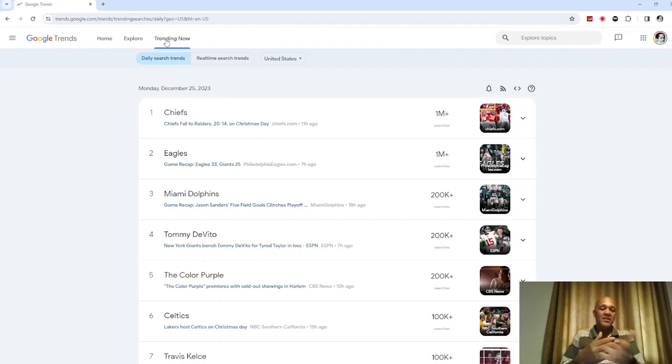The Eagles, right? A game recap. The Miami Dolphins. Tommy DeVito, and The Color Purple, the new movie that looks like it. The premiere was sold out in showings in Harlem. So this tells you the current trends. And why is this important? Because you can look at these trends and it'll even give you some of the search parameters here.